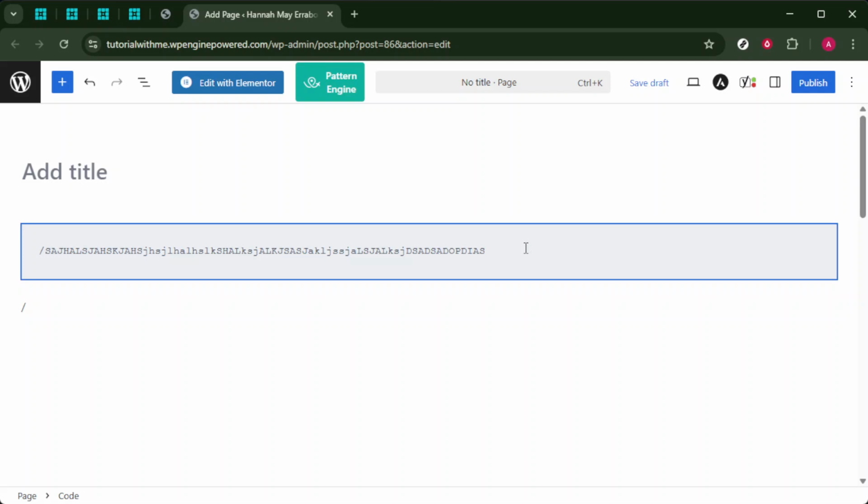With your shortcode in place, you'll want to publish your page. Take a moment to review everything and then simply hit publish. This crucial step makes your page live and accessible to users who visit your site.